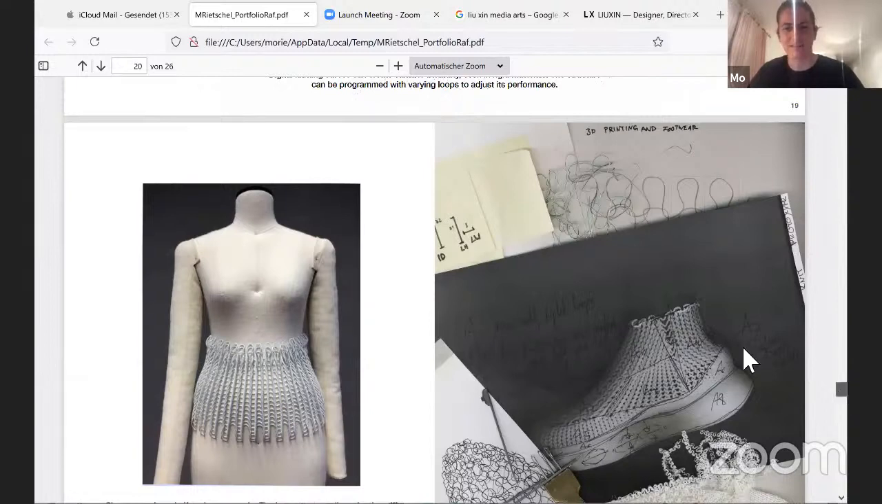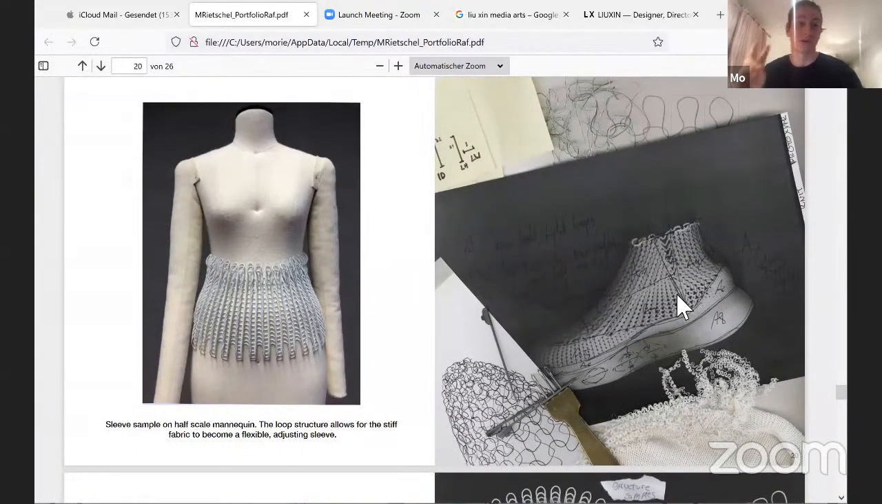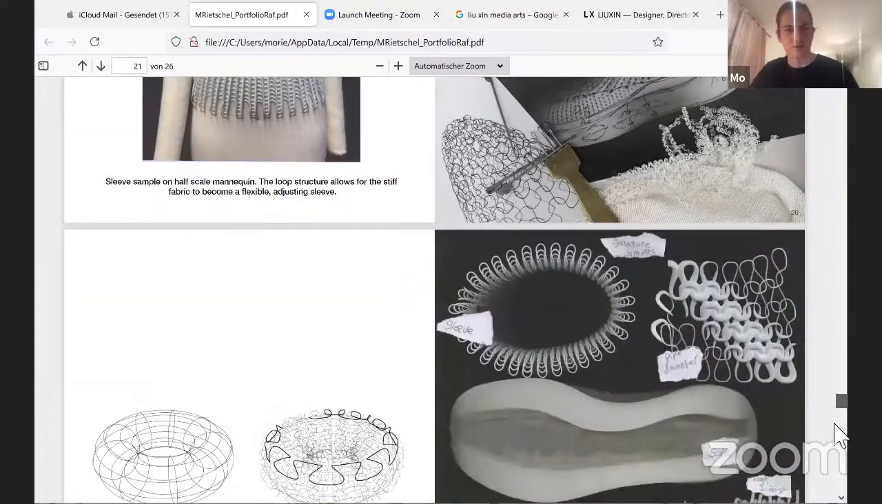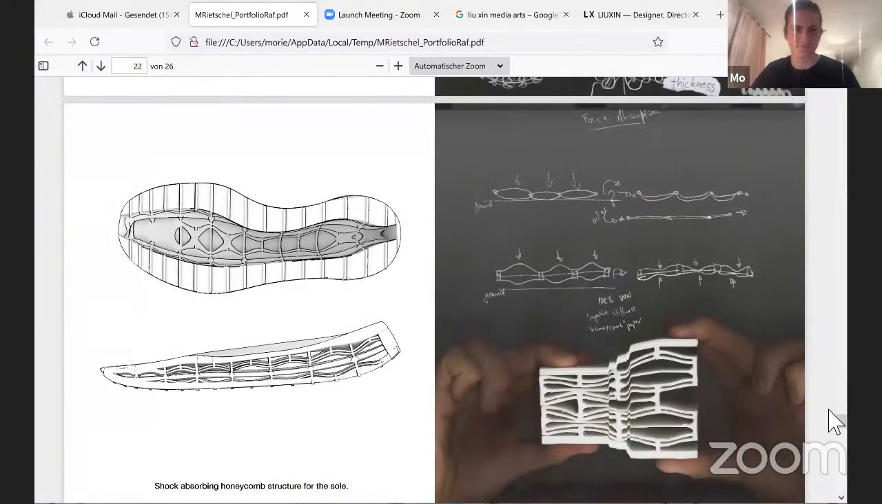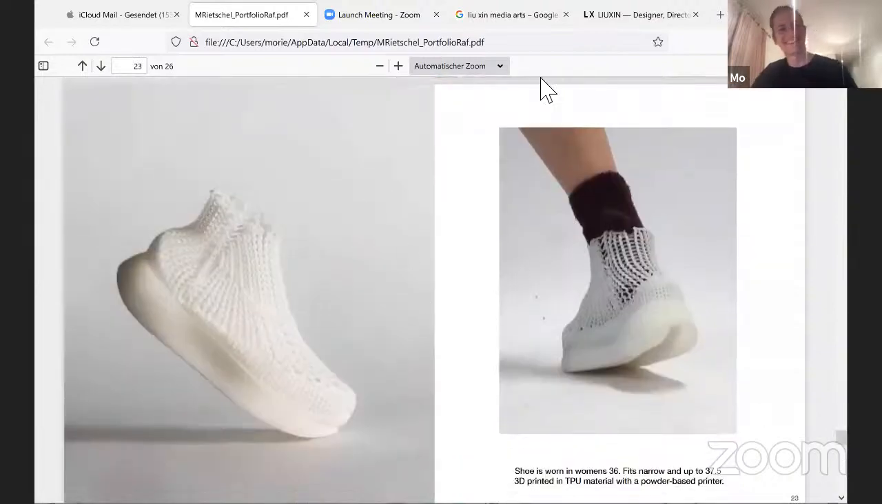The whole idea was basically to program into the fabric more density, less density, and so on, to create a shoe that has knitted shoe tops, but made out of a 3D printer. And the second structure is a shock absorbing structure. Combined, you have one material, but a lot of different properties in this one shoe. And that's the result. Okay, that's it.